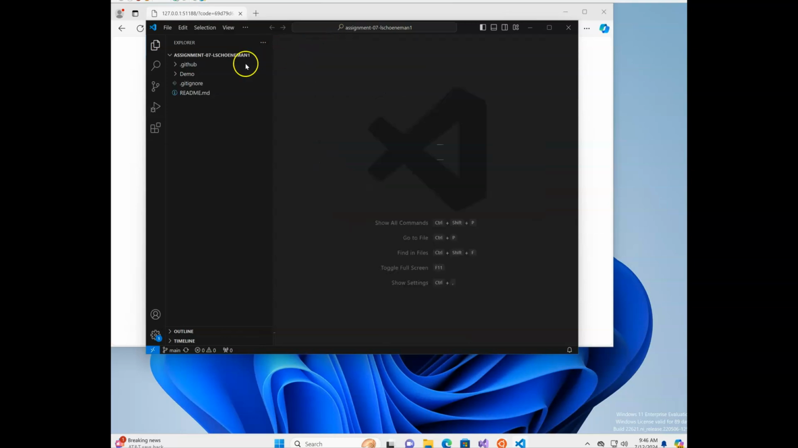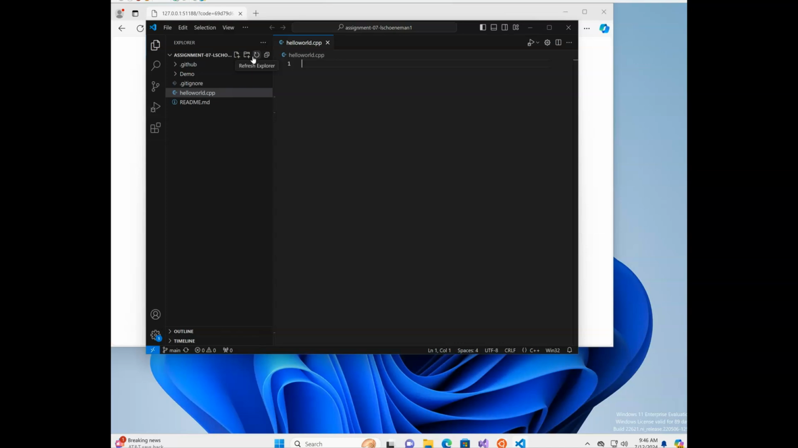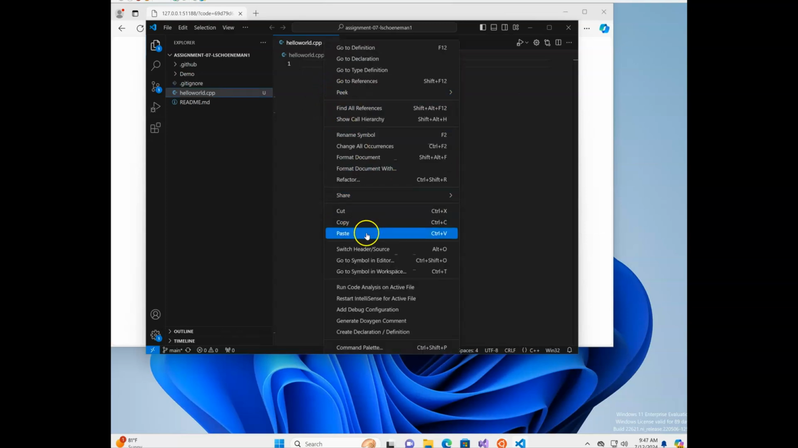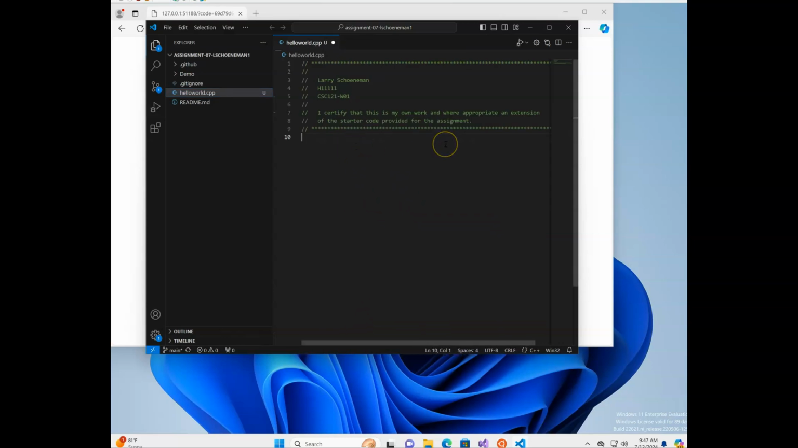From here, we'll click on this plus, and we'll say world.cpp. Come over here and we'll start implementing it. First, in order for you to not lose points, we're going to drop in our header. Put that in there. Okay, so we've got our header, so you won't lose points. Now let's start writing our code.